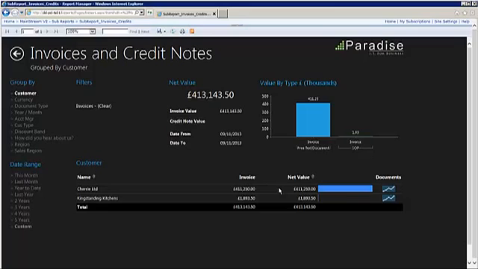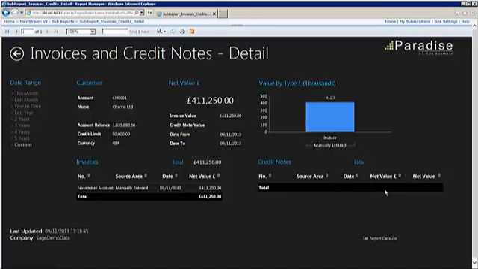Again, intuitively, we can drill down into that. So if we want to look at what Cherry has been invoiced today, we drill down into that, and we're now looking at Cherry's specific information for today's values. A large manually entered invoice on the 9th of November for 411,000.